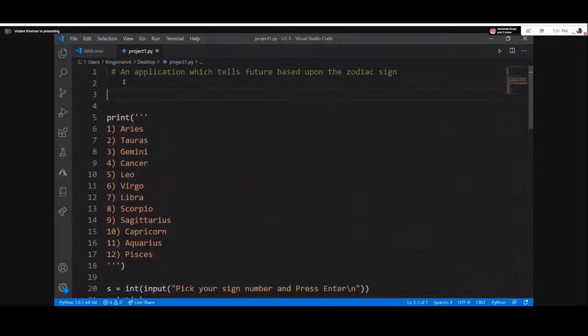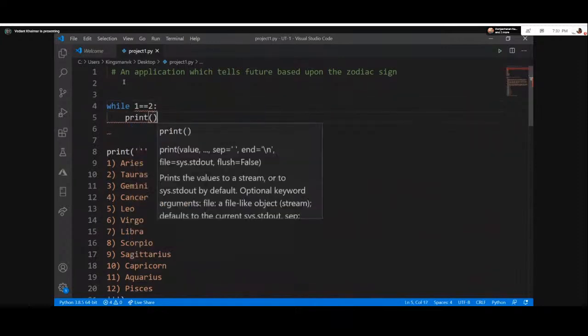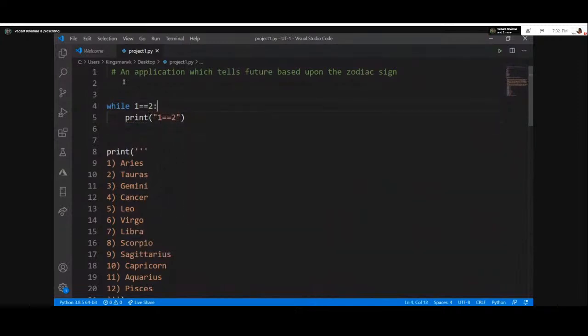So in a while loop, what is the syntax of while loop? Let's just see here. It's like while some condition. So suppose conditions. Now what are the conditions? The conditions are what we learned in the previous sessions in the operator section. So the condition might be 1 equal to 2. This is the while keyword here. This is our condition, and this is whatever we have to print.